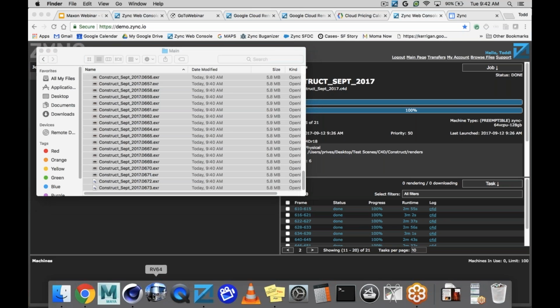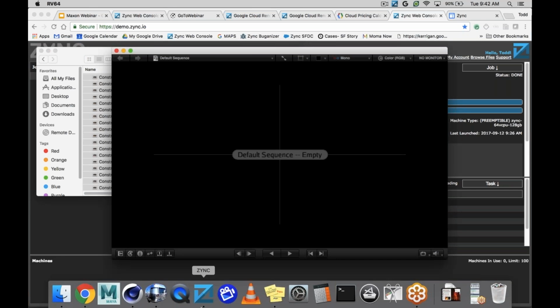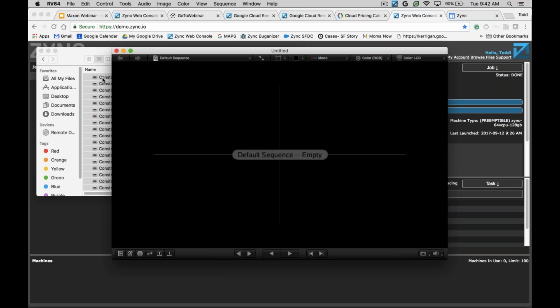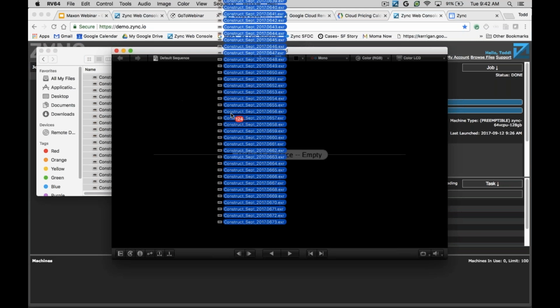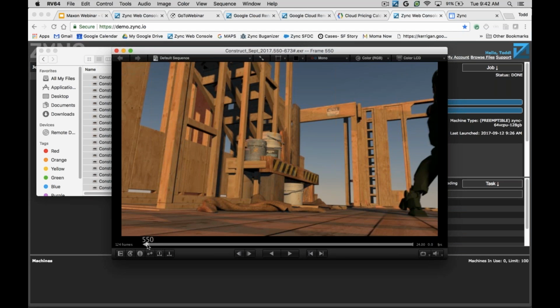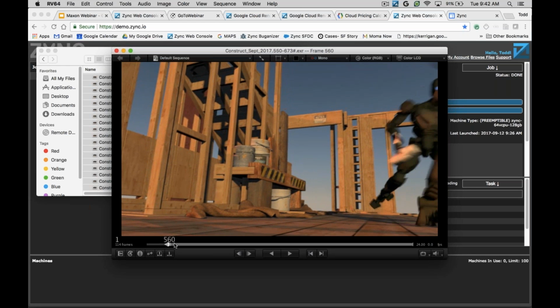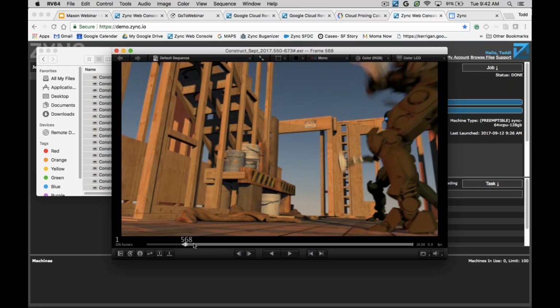So I've got my output directory here. I've got all of those frames. We'll go ahead and select them all and load them into RV. And then I'll go ahead and play those back for you. So as I launch RV here, we can see the actual final finished render that was done in a matter of minutes, as opposed to having to wait all that time to render locally.